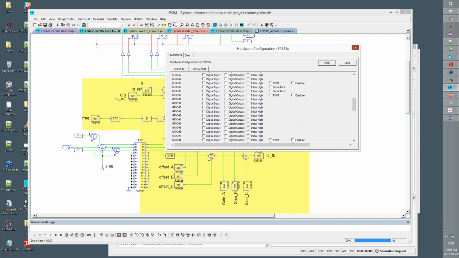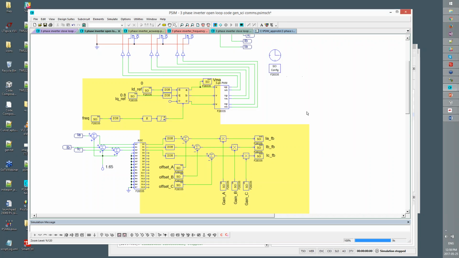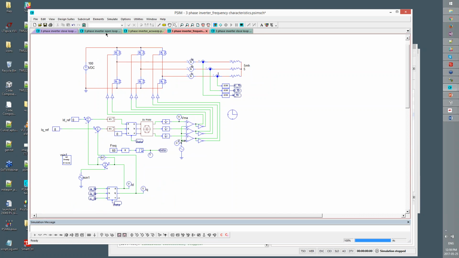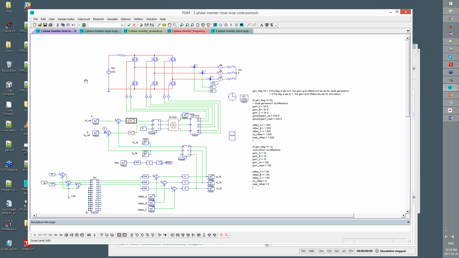So we don't need the hardware config block or anything to do with it if we have everything set up with the default values here. Okay, so moving along to closed loop. Onto the fun stuff here. Closed loop. Here we go.